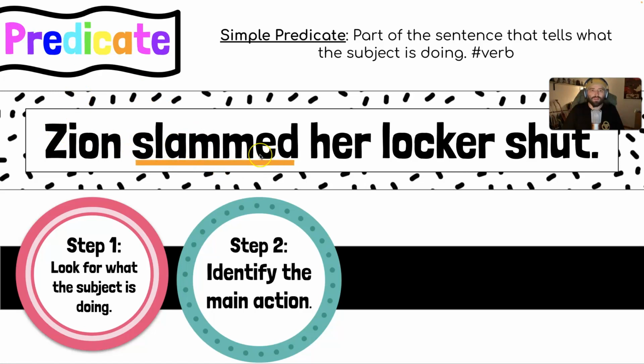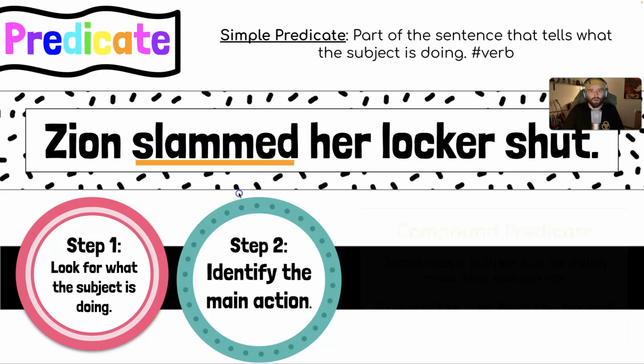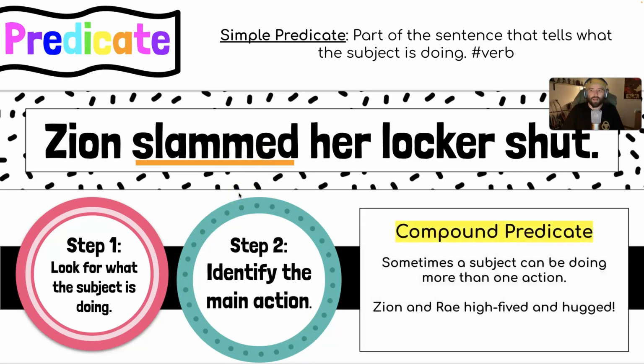If you got rid of slammed, you do not have a sentence. Zion, her locker shut. If you got rid of Zion, you do not have a complete thought. You do not have a complete sentence. Her locker shut. It just doesn't work. You have to have these two things, Zion and slammed.